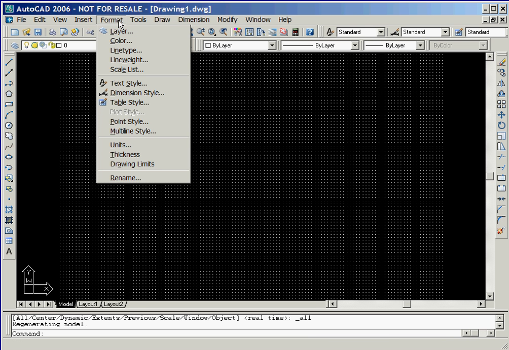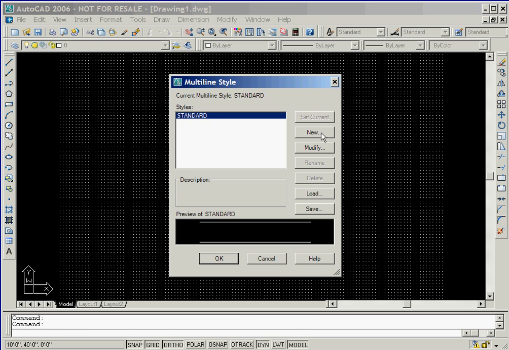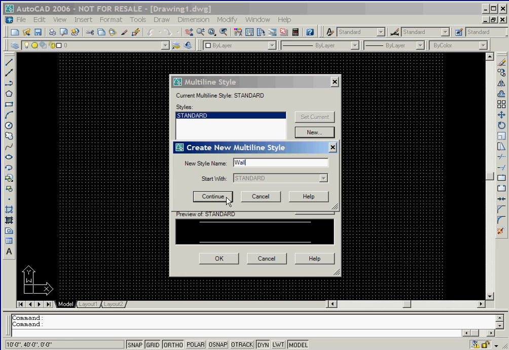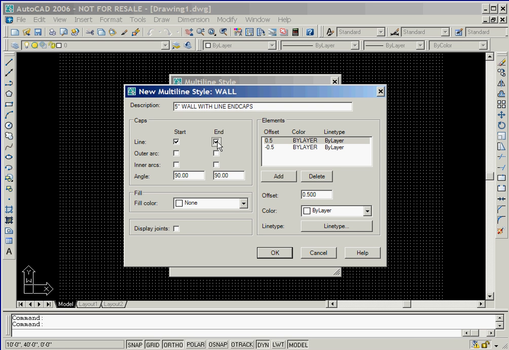We'll now define the attributes of the multi-line object that will be used to draw the walls of our floor plan. This is done by selecting the Format drop-down option and then clicking on the Multi-line Style option. In the Multi-line Style window, we'll click on the New button and then key in the name Wall as the new style name, followed by clicking on the Continue button. We'll now enter the description of the lines, followed by clicking on the boxes to cause end caps to be placed at both ends of the lines.